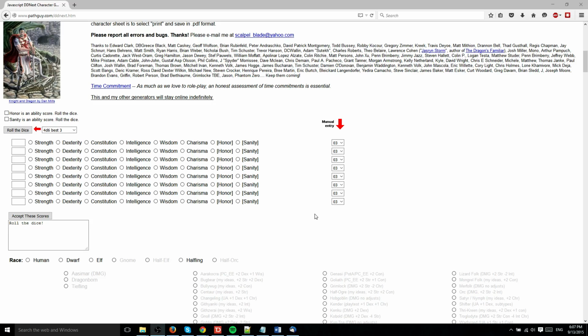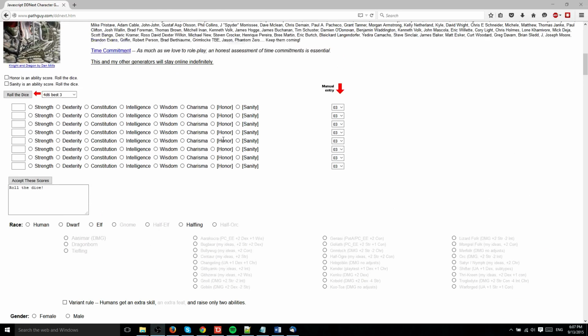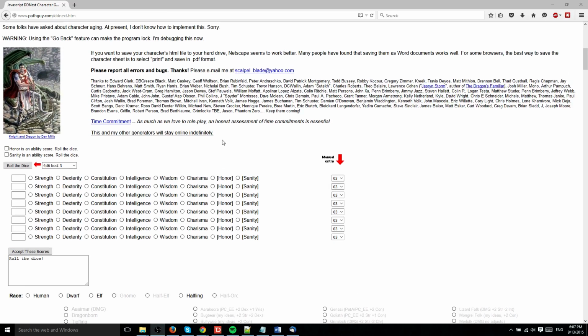Now, with this generator, it's pretty nice because every time you go to a next step, it's always going to point to what you need to do next. And you just scroll down as you continue and get to the bottom. And then at the end, you'll have a pretty well put together character to just go ahead and print out.